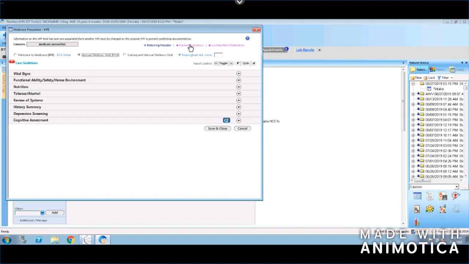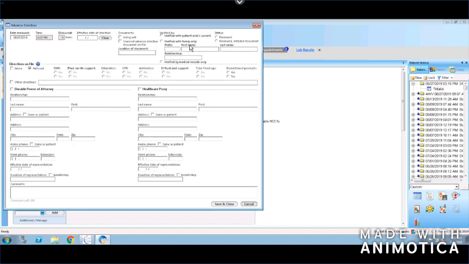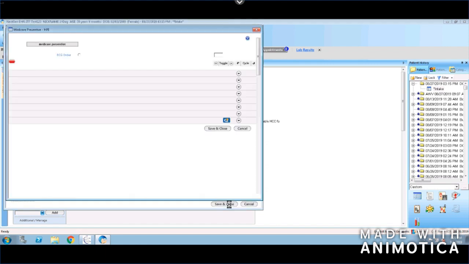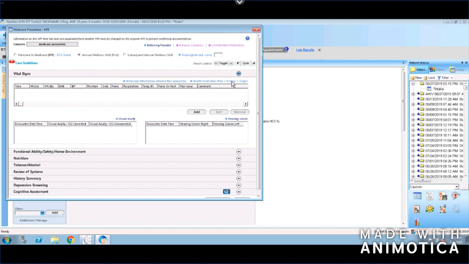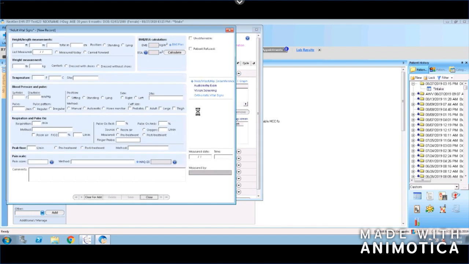Navigate to the Advanced Directives. Add or update Advanced Directive information. Save and close. Open the Vitals panel. Select Add. Complete the Vitals template. Save and close.